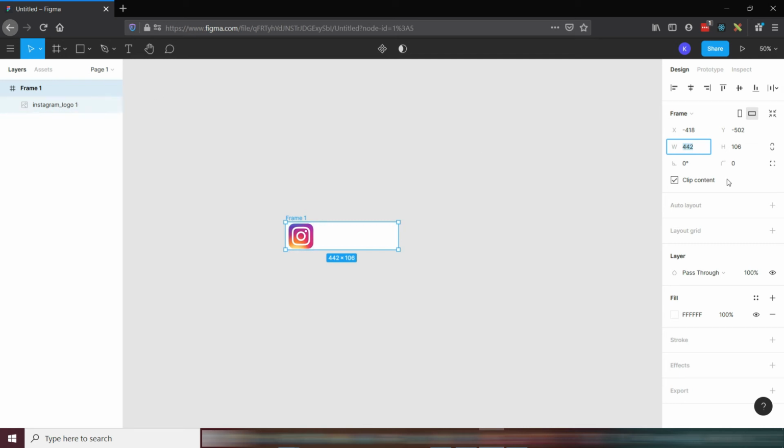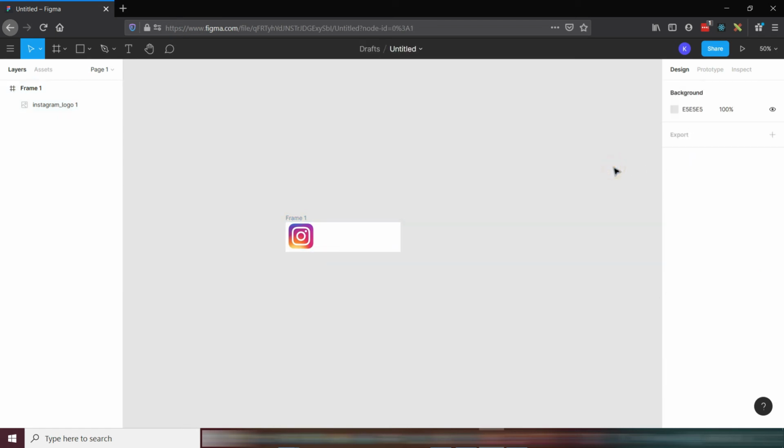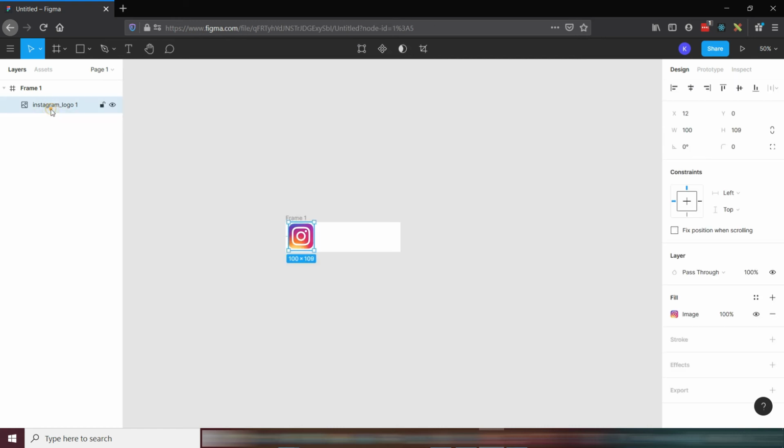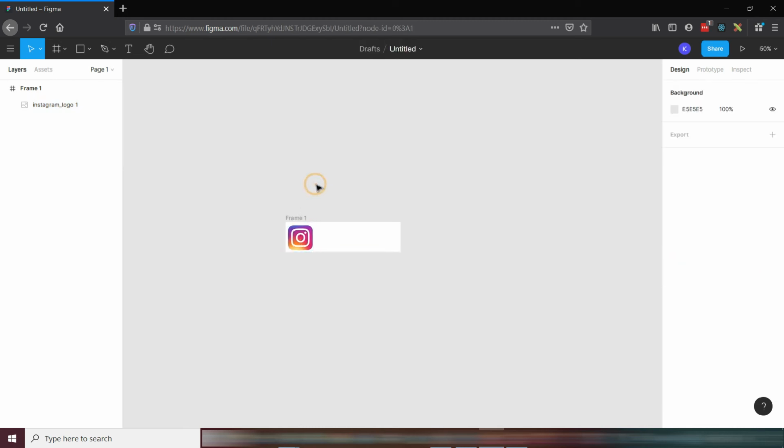Because the first time we mistakenly selected the frame first, our frame got resized. So give it the appropriate size, 450 and 115. Now place this image right at the center of this frame. Yes, so this looks perfect. Our icon has some white space around its edges.